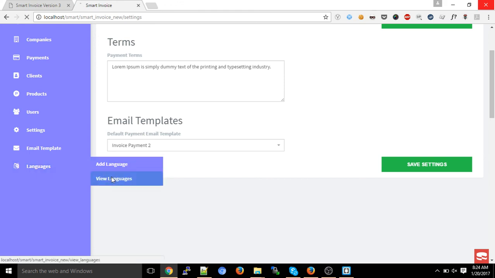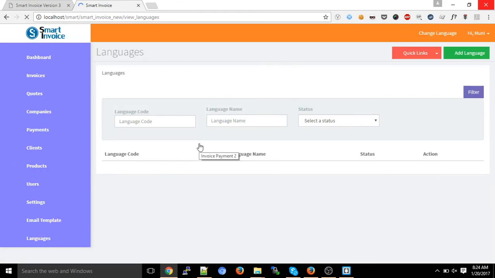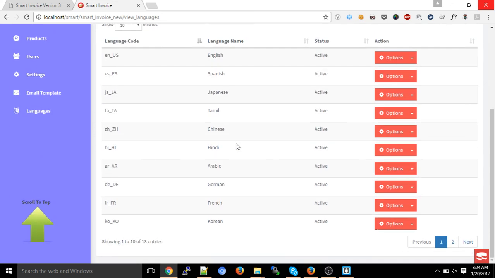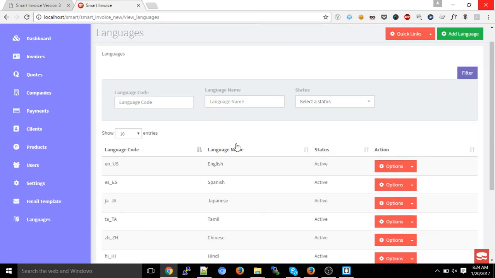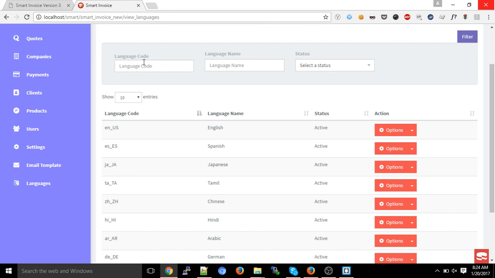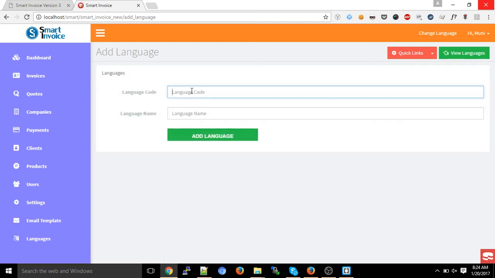So this is the language page. This is the list of languages supported now. You can add your own languages. All you need to do is add the language code and language name, and click to add. It will be added to the language list.